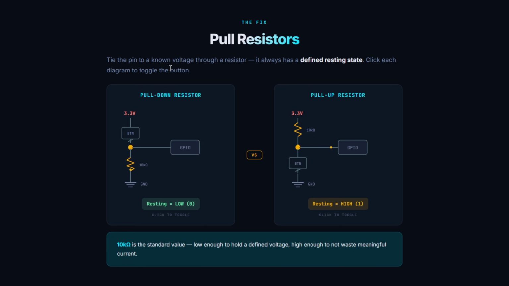If we connect a pull down resistor, then it will always be 0 until the button is pressed. And when we connect a pull up resistor, like this 3.7 volt with a 10k resistor, this is called the pull up resistor, and this is called a pull down resistor. The pull down resistor is connected to ground and the pull up resistor is connected to the VCC. So with a pull up resistor, it is always high.